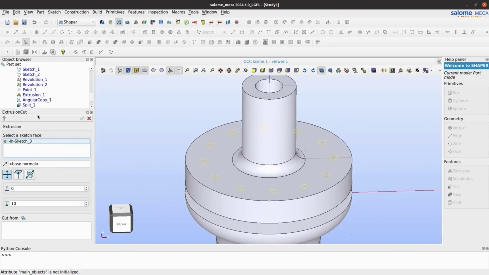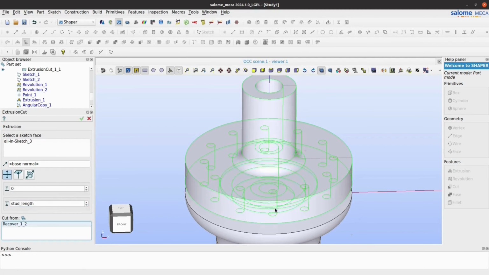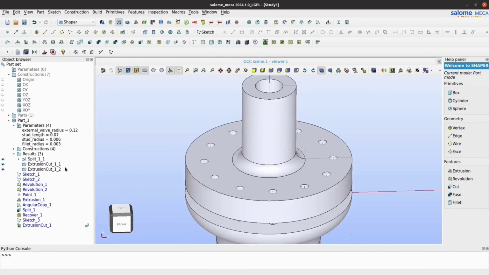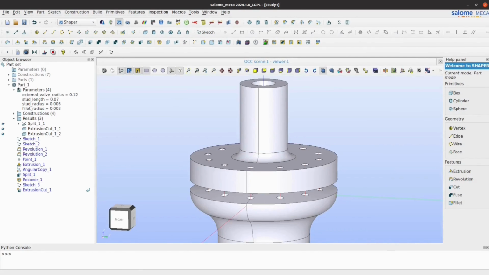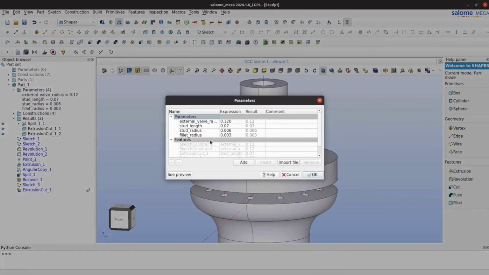Let's select the sketch, set the drilling depth that we defined earlier, and then choose the 3D body we want to cut, in this case the upper and lower parts of the valve that we recovered. Now let's head back to our parameters table and define one final parameter to help us position the horizontal hole relative to the vertical axis.